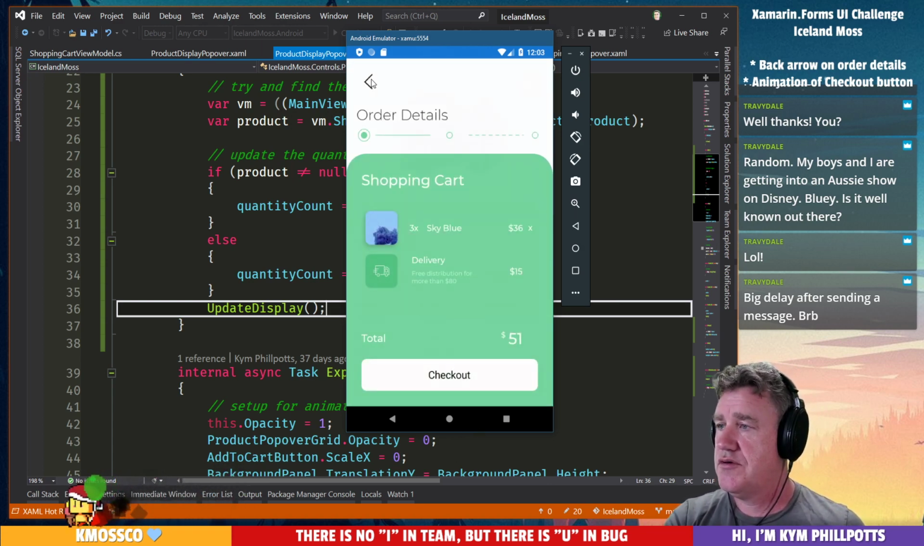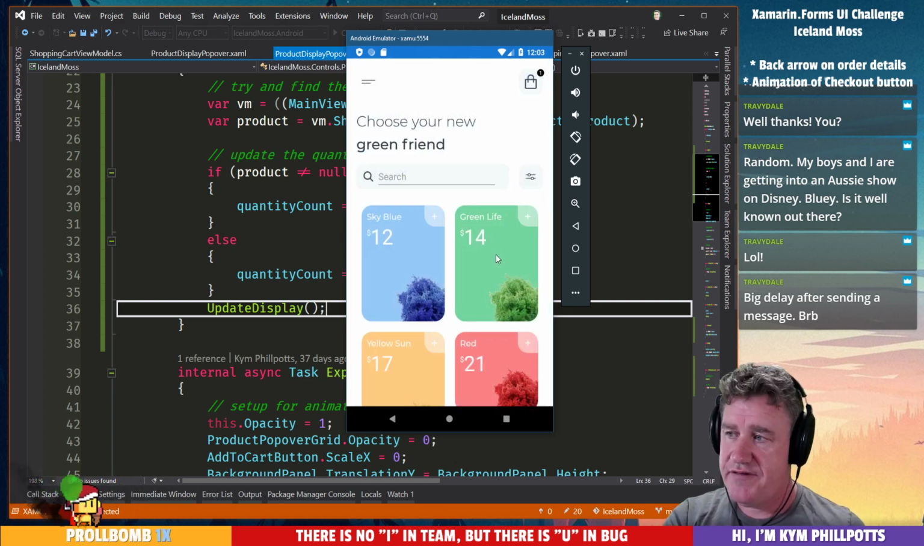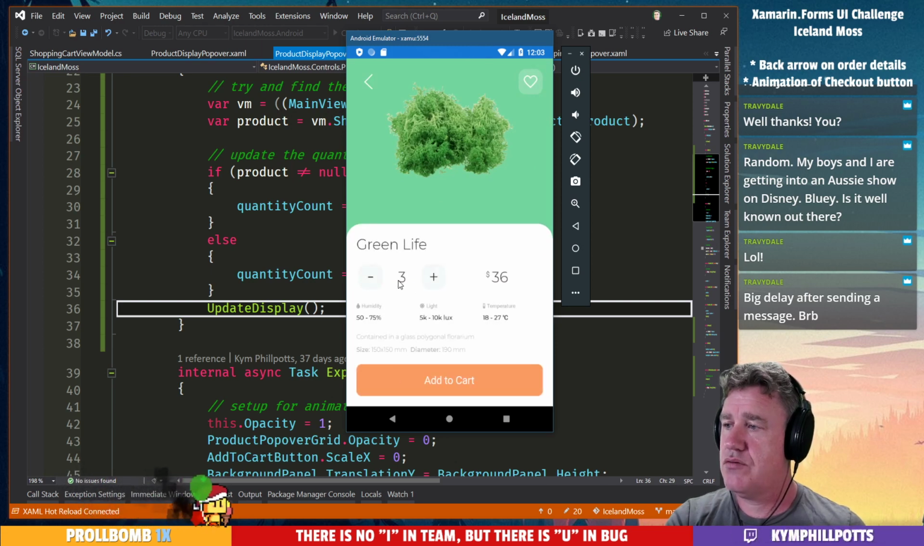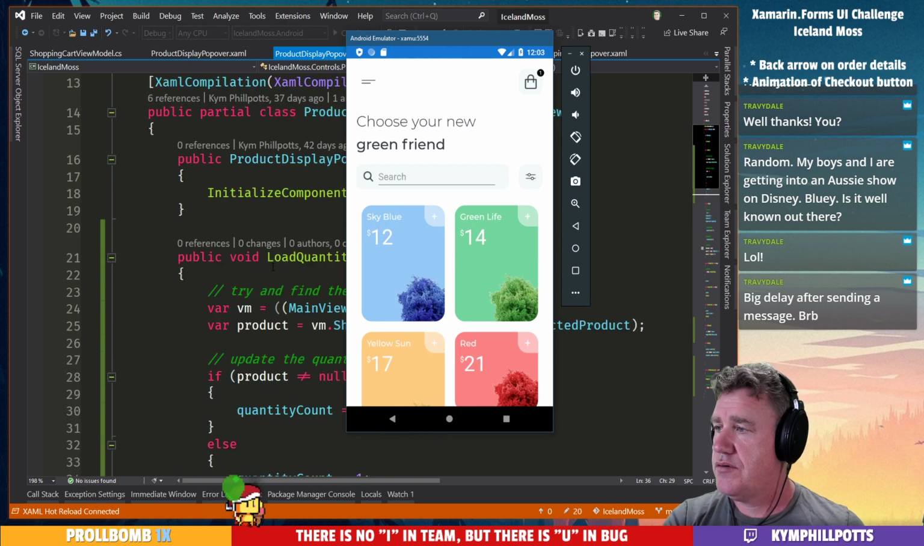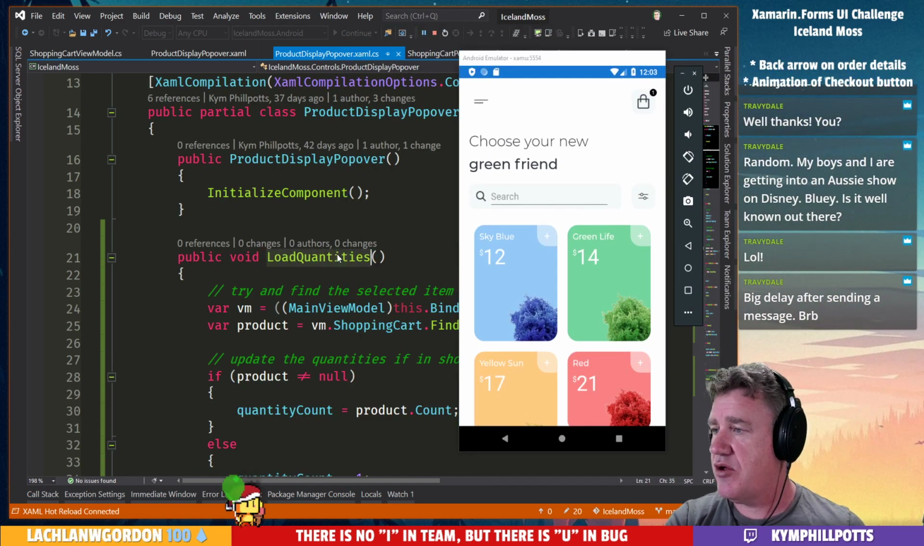Beautiful. Now, if I come in here to green life, it should show me just 1. Bum, bow. Again, that's because I'm not actually loading those quantities.